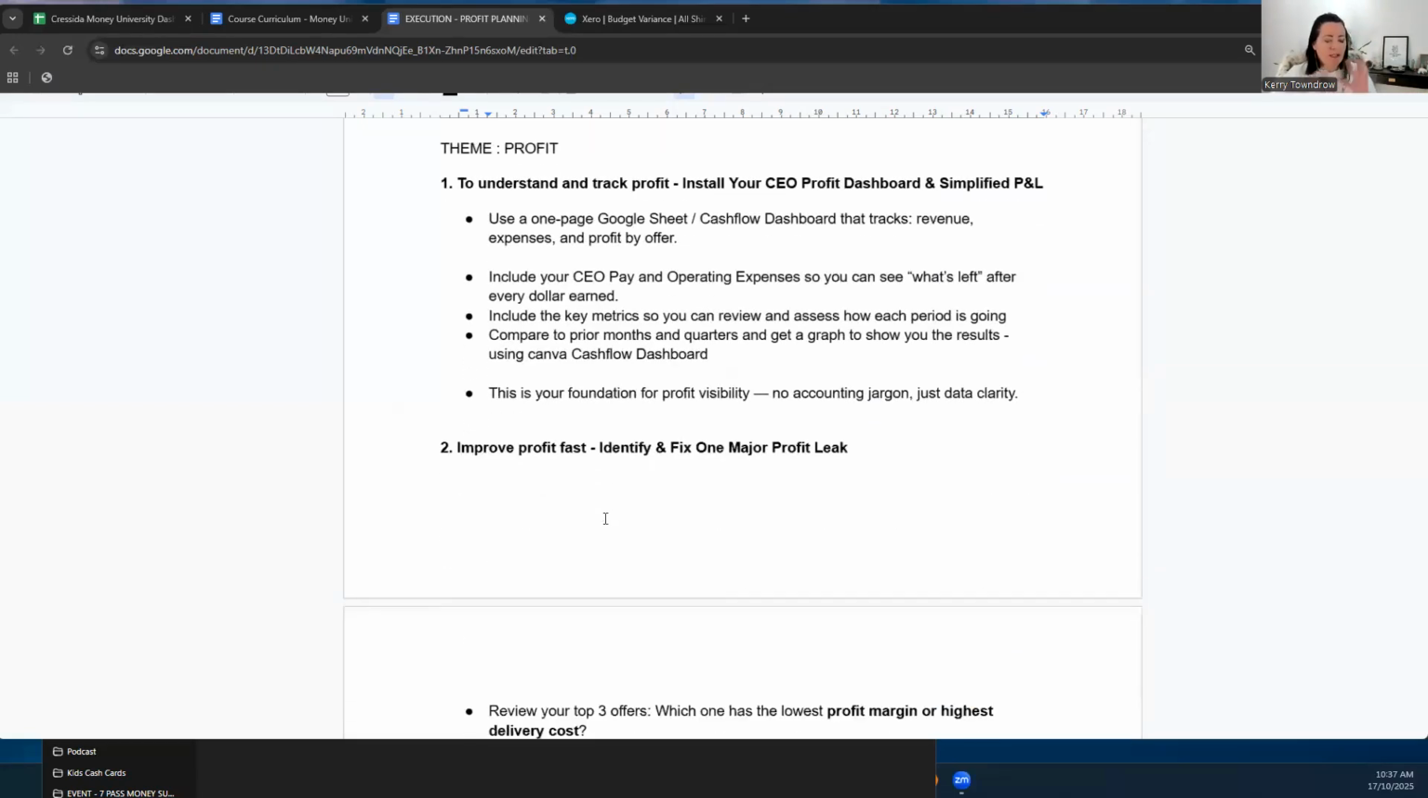If you're focused on just steadying the ship and making sure you have profit, you know your goals, you know what you're hitting, you understand your numbers, and this is the theme for profit. So this is like optimizing what's already there. So the first is you want to understand your profit and install a dashboard. Now, how we're going to do this is by using the cash flow tracker and metrics.